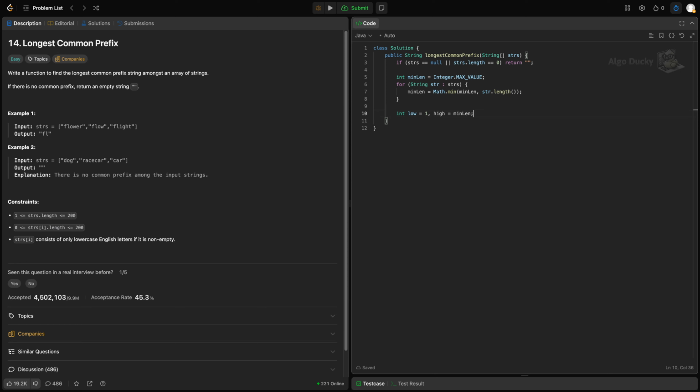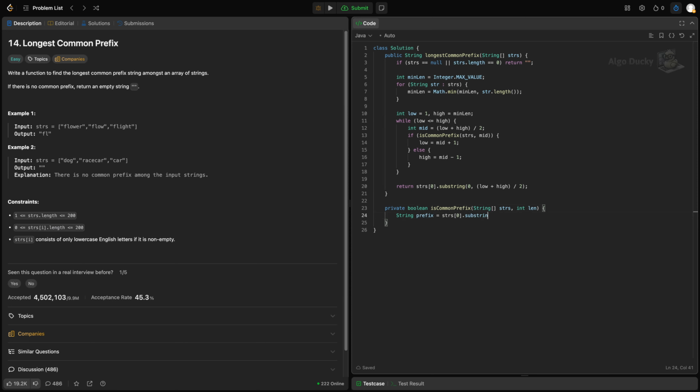We're testing how long the common prefix can be. In each binary search step, we test whether a prefix of mid-length is shared across all strings. If the prefix works, we try a longer one by shifting the window up, searching for something even better. If it fails, we know the prefix is too long, so we adjust the window down to test shorter lengths. When the search ends, we've zeroed in on the maximum valid prefix length, so we return that slice from the first string. This helper function checks whether all strings share a prefix of the given length by comparing substrings.